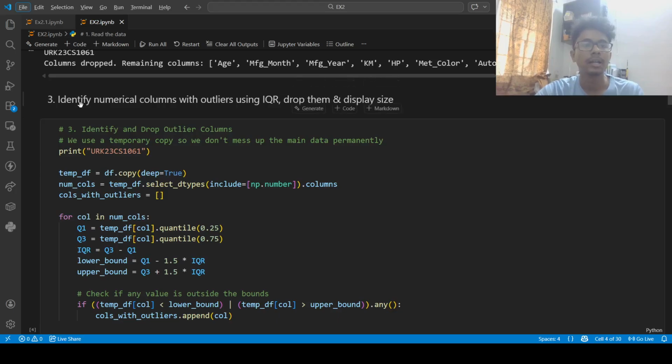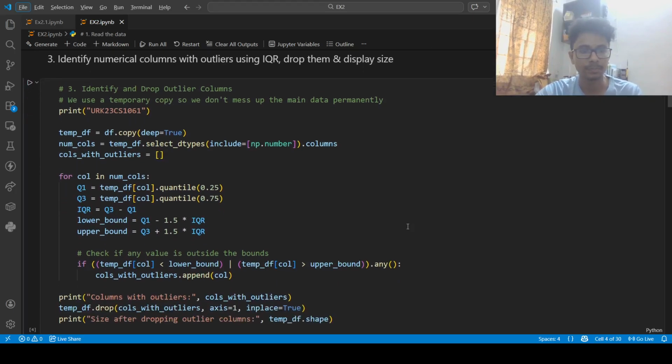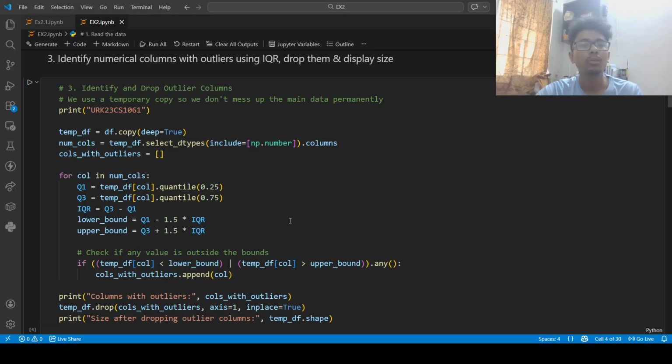Moving further, identify numerical columns with outliers using IQR, drop them and display their size. We have the formula for IQR: the IQR is Q3 minus Q1, the lower bound is Q1 minus 1.5 times IQR, and the upper bound is Q3 plus 1.5 times IQR. Here, we detect the features that contain outliers using the interquartile range method. If any value lies outside the lower or upper bound, the column is considered to contain an outlier.